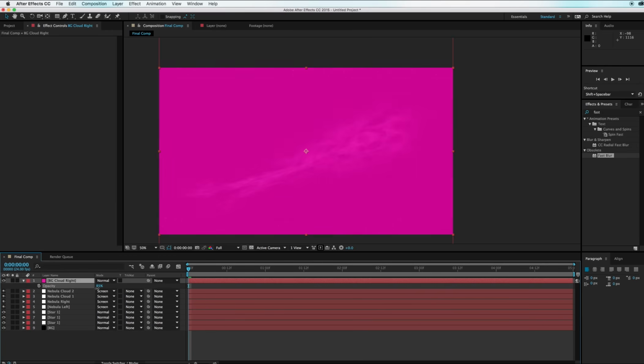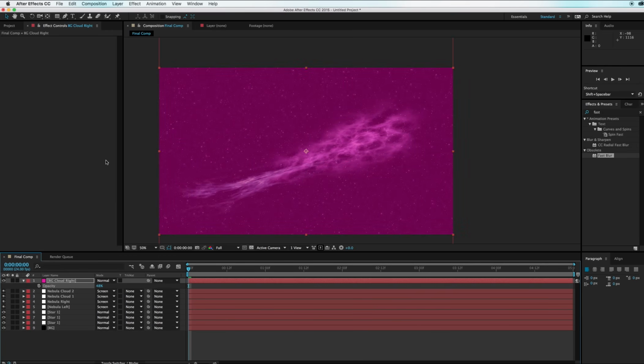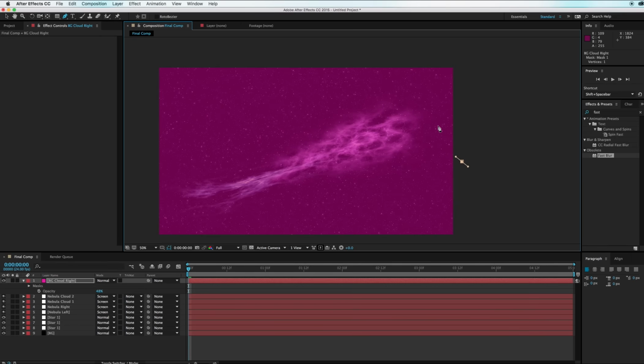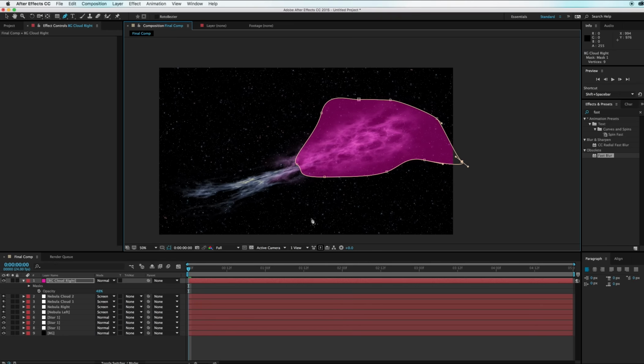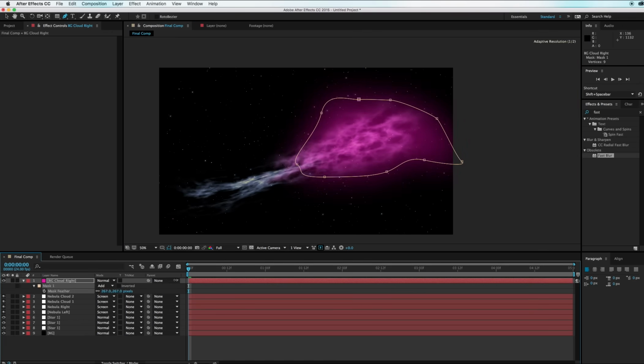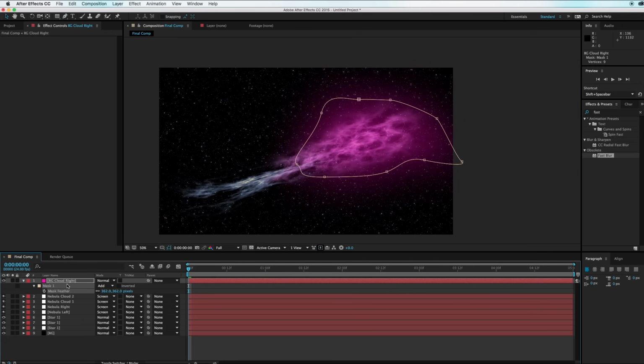And let's turn down the opacity. I just hit T, and we can turn it down to about 50% and go to our pen selection tool here. And we're just going to go in and just kind of cut out where we think the background should be. Something about like that. Hit the F key and feather it out. Something right about there. And go ahead and drop it below all the nebulas.